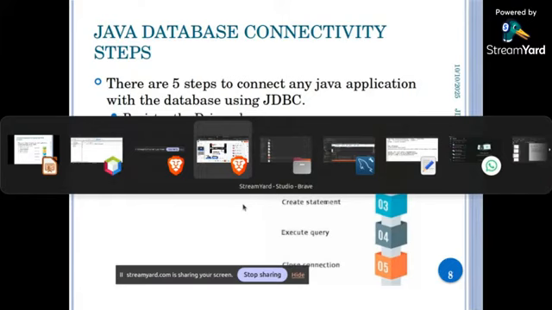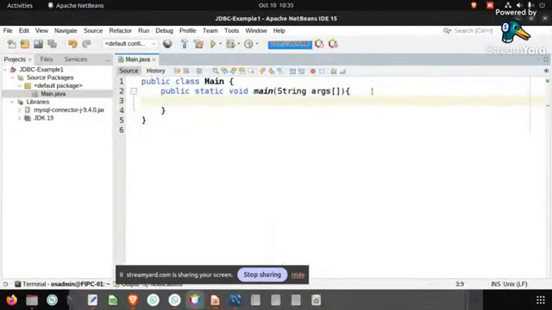With this, I'm just going to create my statement. So first one, create a connection. If I want to create a connection, I need certain things, correct? The first one is to which database I'm going to connect. For that, I need a URL. This URL is going to tell me where my database is located.